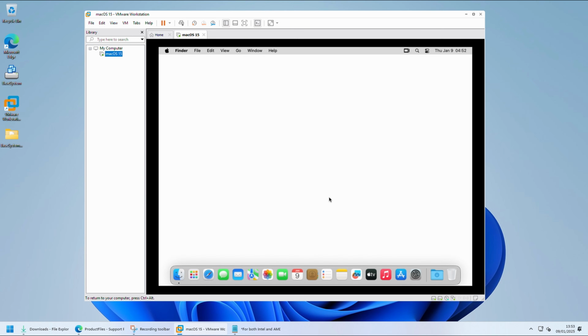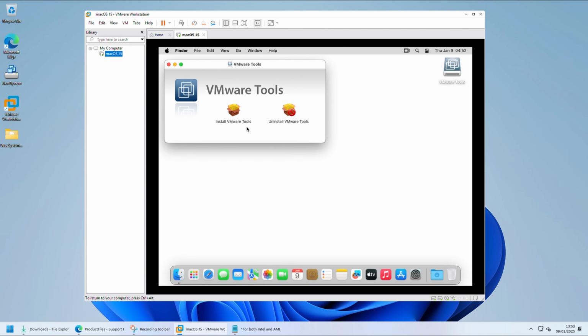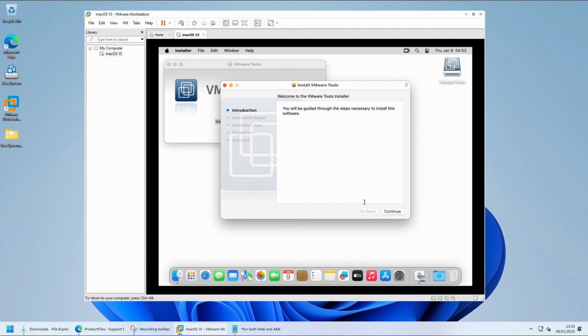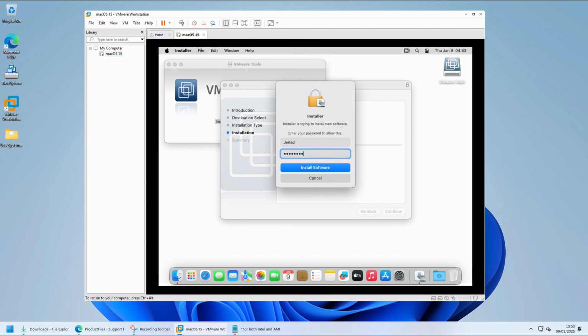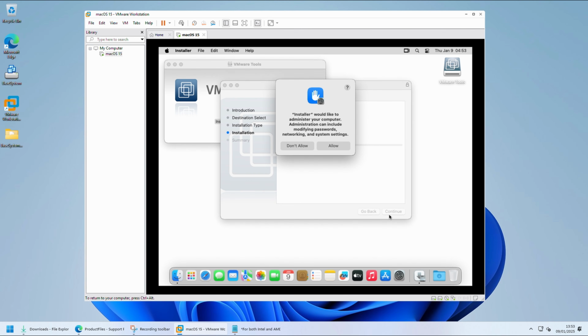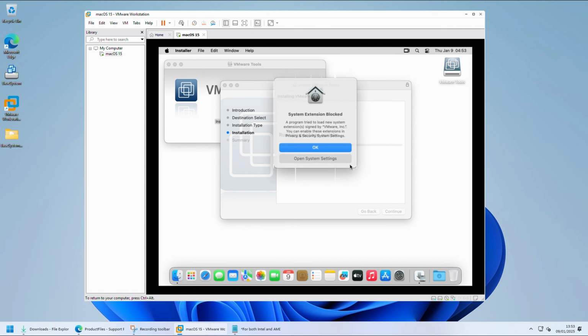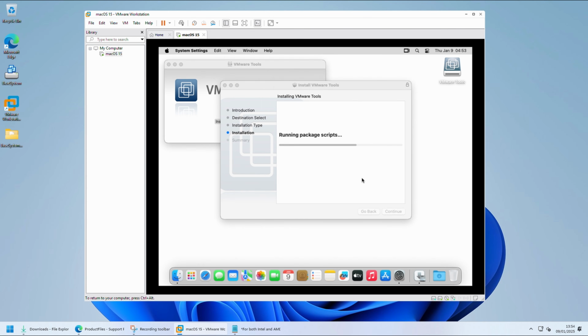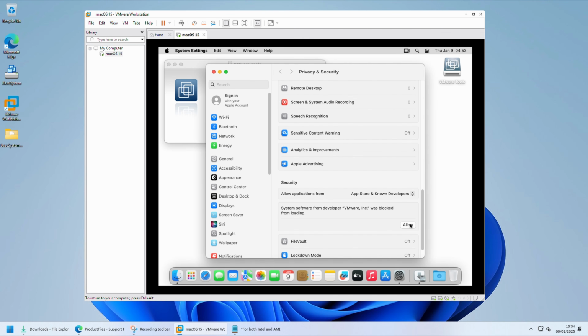After a few seconds, you should see a pop-up titled VMware Tools in the VM now. Double-click on Install VMware Tools and follow through the installation wizard. This will ask for our user's password and request some additional permissions. Due to the default security settings, the system extension which the tools try to install is blocked. So click on Open System Settings and allow that extension to be loaded.